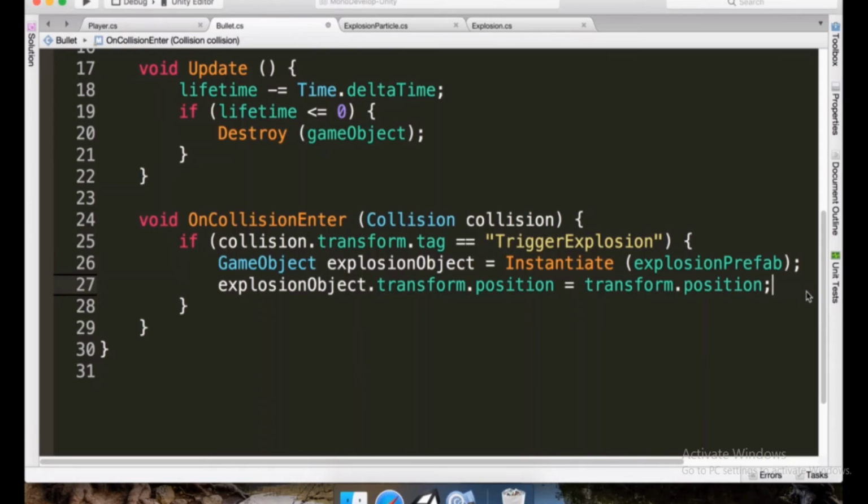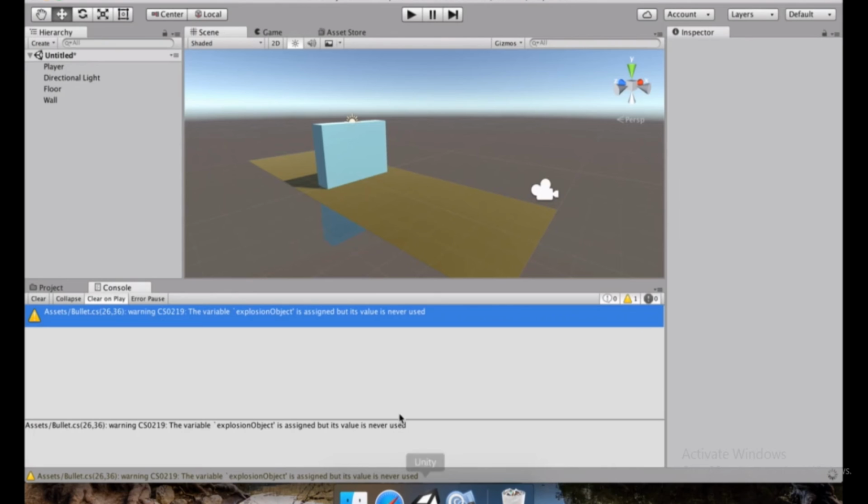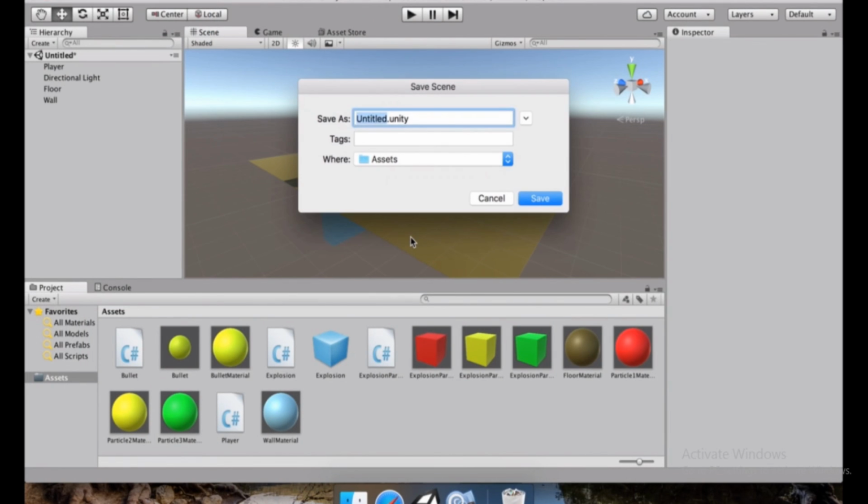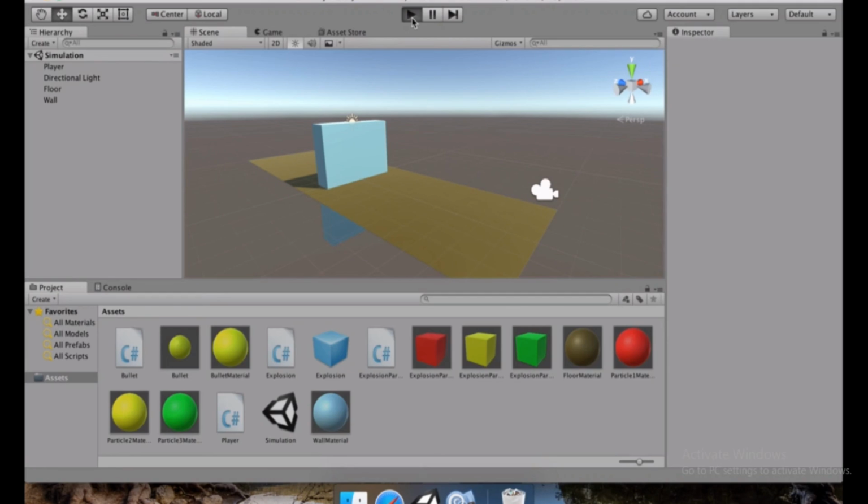Okay, so again, we're going to save this, go back to Unity, and this is the time that we have the entire scene set up. We have the wall, we have the floor, we have set all of the effects that we wanted. We can even save the scene now by going to File, Save Scene, and then we name this simulation.unity, for example. Let's try this one more time.